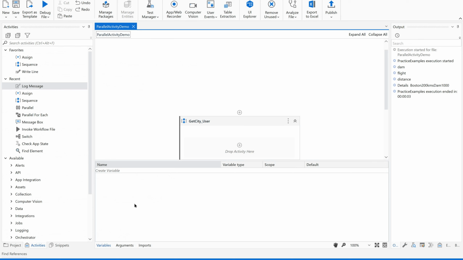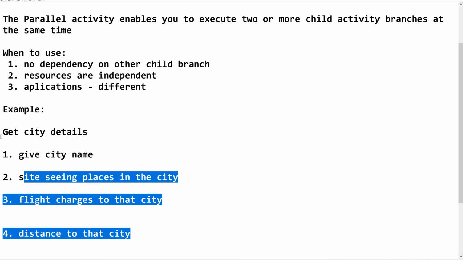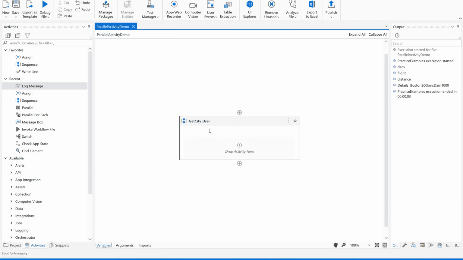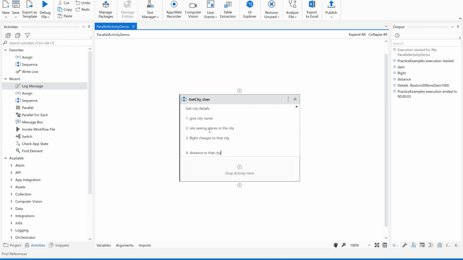Just go to your UiPath Studio. I just created a separate sequence for this and renamed it as get city underscore user. Let me use the same here and copy paste. Yes, as an annotation. As I insist all the time, it is a best practice to have an annotation whenever it is needed.